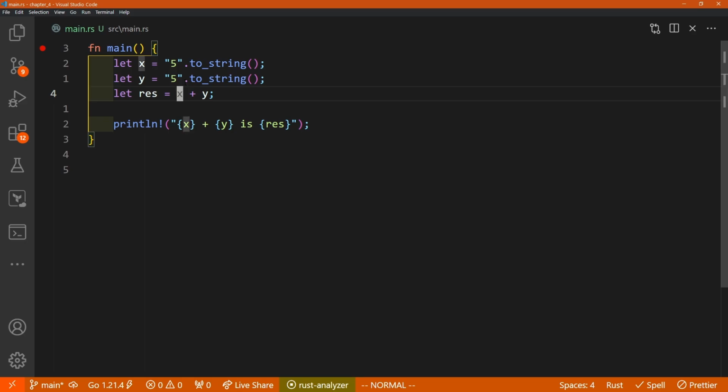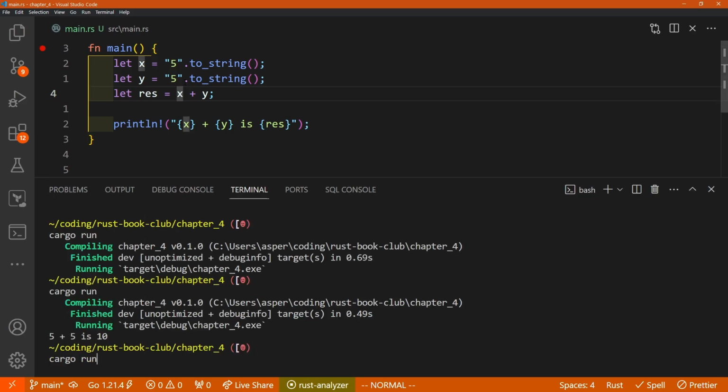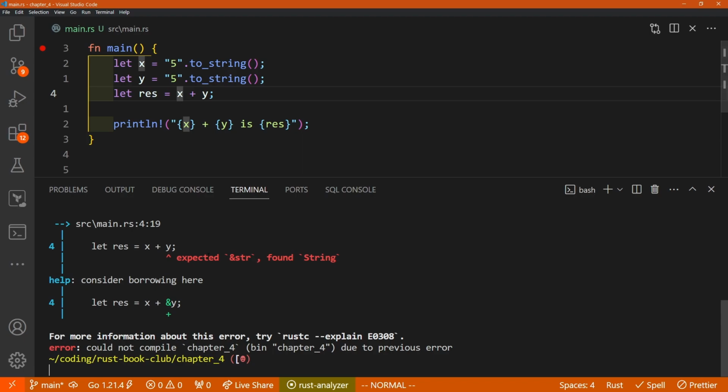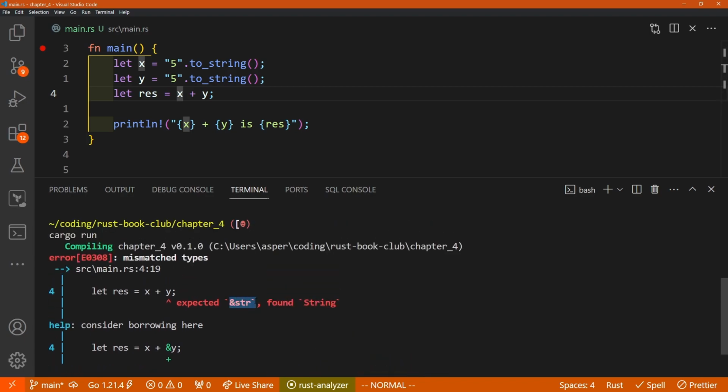Okay, so for this specific case, this gives us a mismatch type. We expect a string slice, but we found a string. So you can only add a string slice. You can't add two capital S strings together. It could only be one. One side has to be a slice.